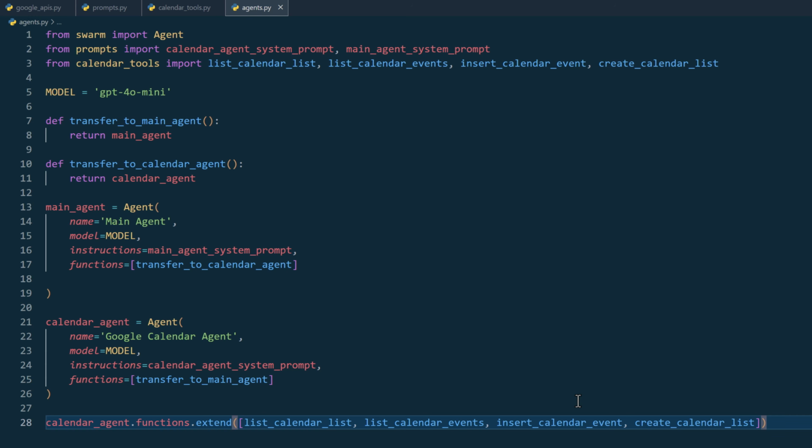To enable communication between different agents, create two functions, transfer to main agent and transfer to calendar agent, to return the designated agent. Moving forward, define the main agent. Here, we're giving it the name main agent and setting it up with the GPT-4o mini model. We then assign it the main agent system prompt to establish its primary instructions. For the default tool available, assign the transfer to calendar agent function to give the agent the ability to switch to the calendar agent when required.